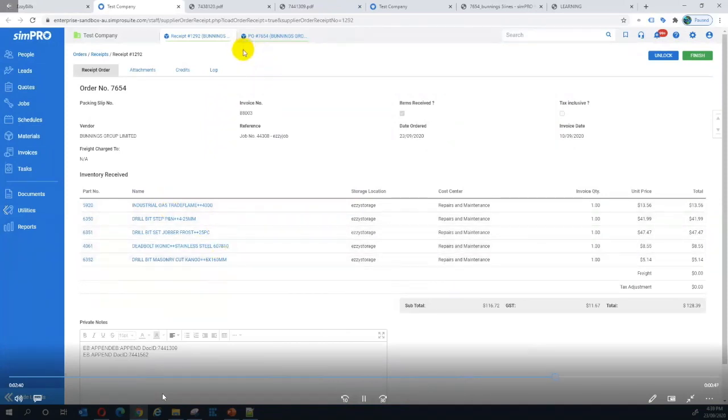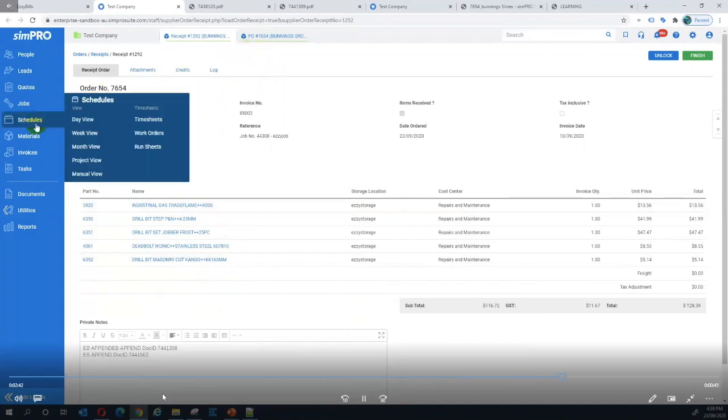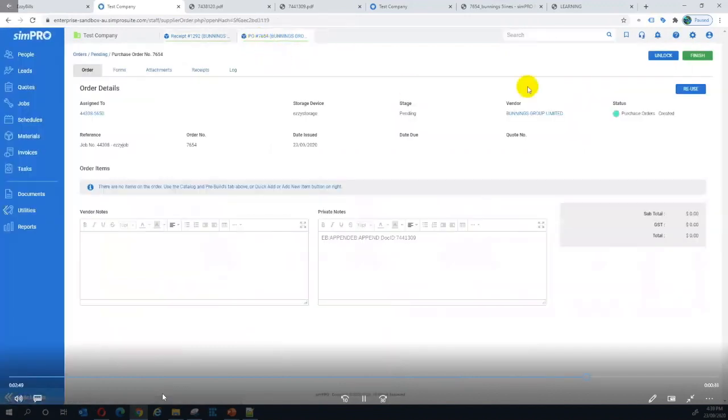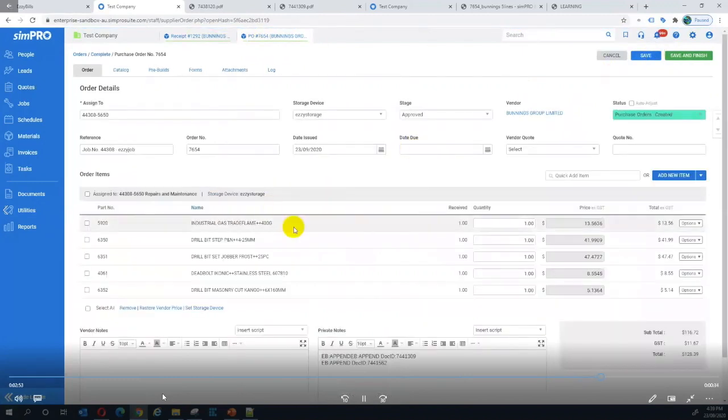If you look at the purchase order, you will see now it has a line, all the lines, and it's just that easy to do it. And with that, you really don't have to do much data entry. So it's quite straightforward. It will save you a lot of time.